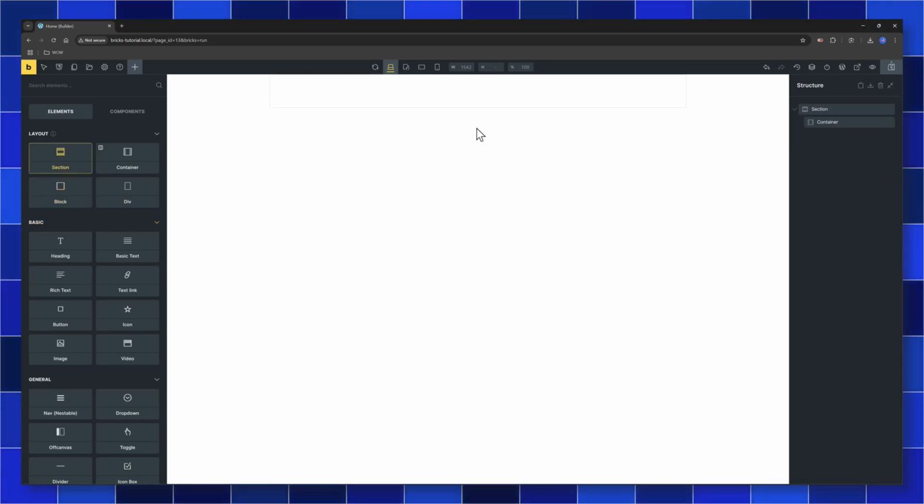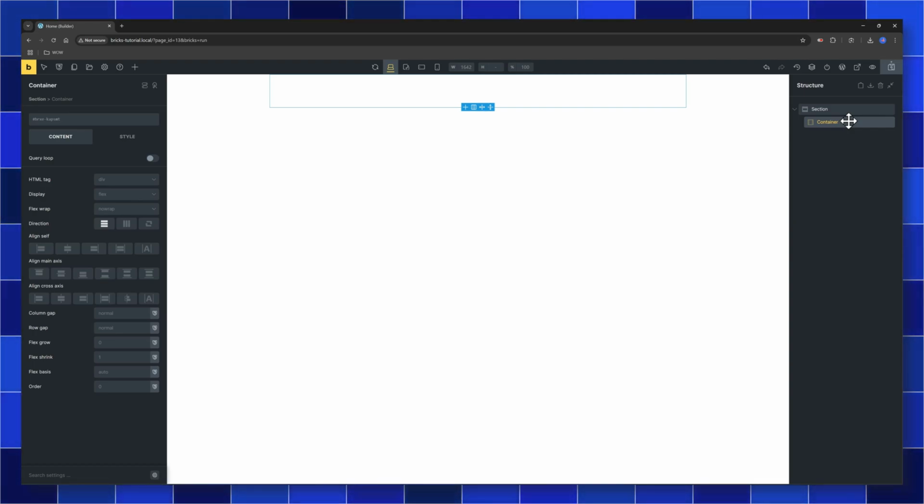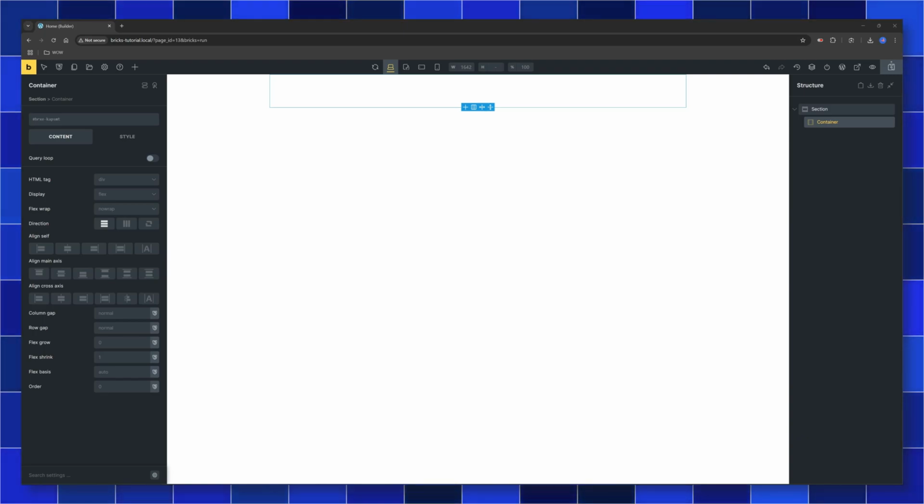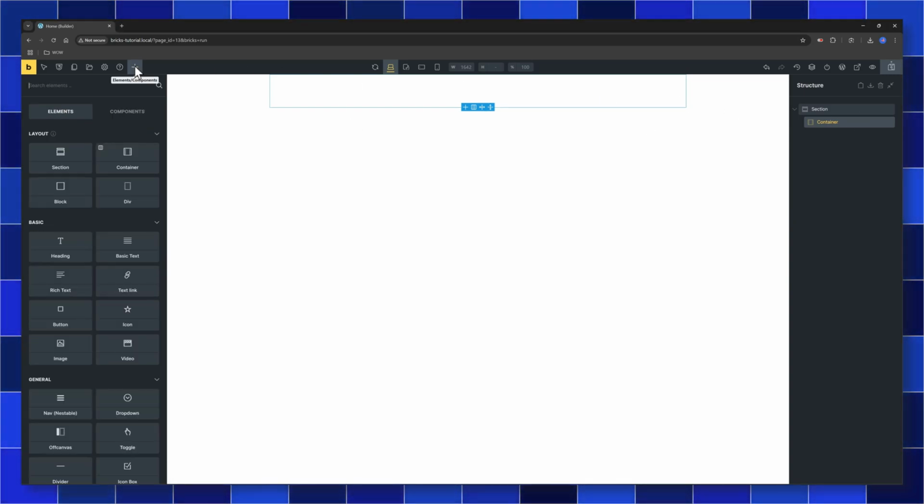The container is centered with a default width of 1,100 pixels, modifiable in theme styles. It's designed to hold and organize content within sections. If you drag a block to the container, you will see a block utilizes a default width of 100%. Making it suitable for creating columns or rows within a section or container.